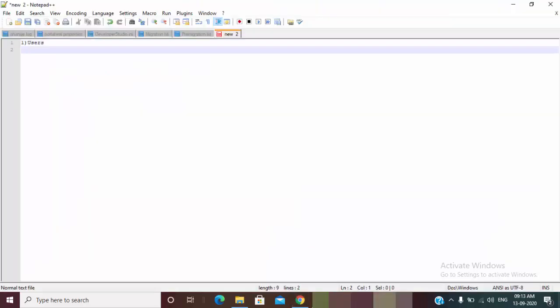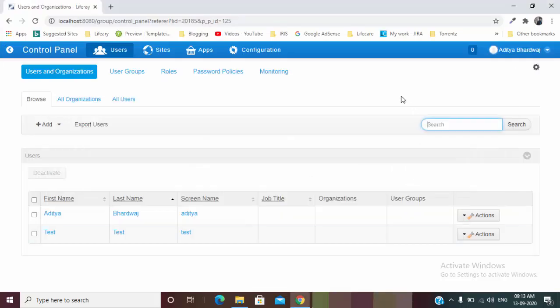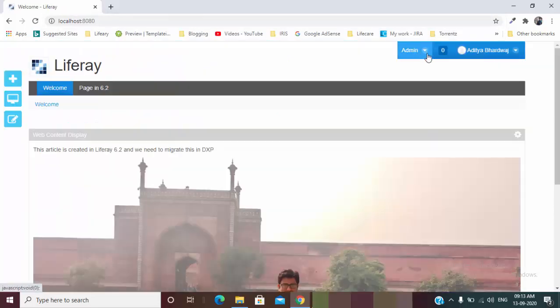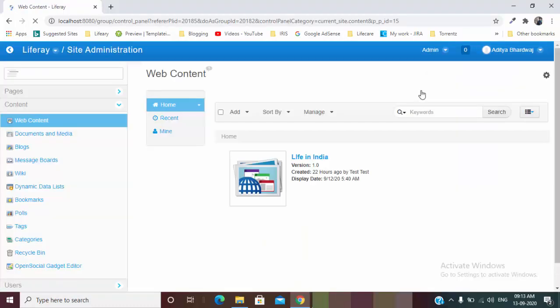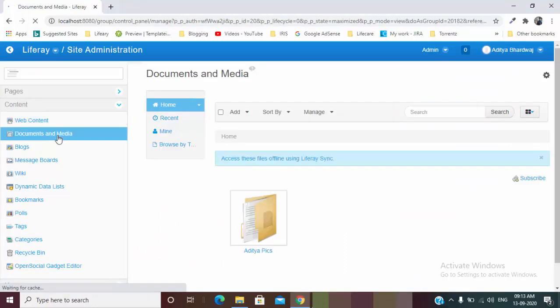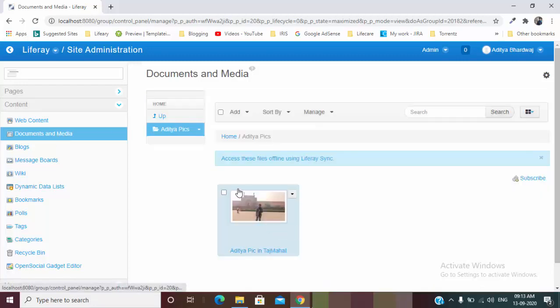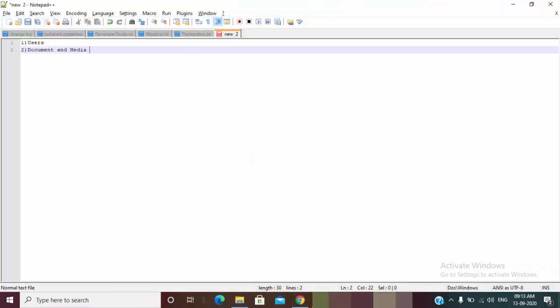Now the second thing that we need to migrate is document and media. When I click on this content and click on this document and media, you can see we have one folder Aditya pics, and inside this we have one pic which is Aditya pic in Taj Mahal. So this is the second thing.